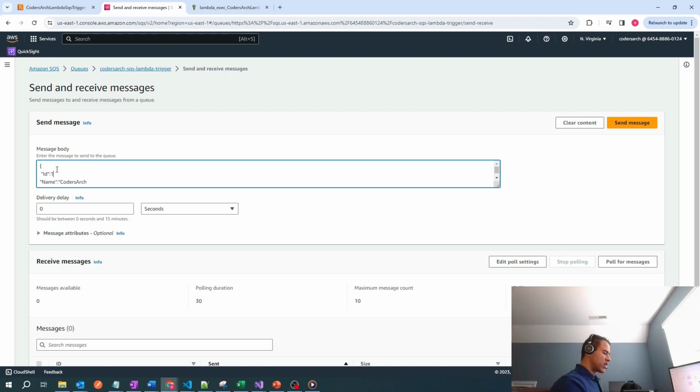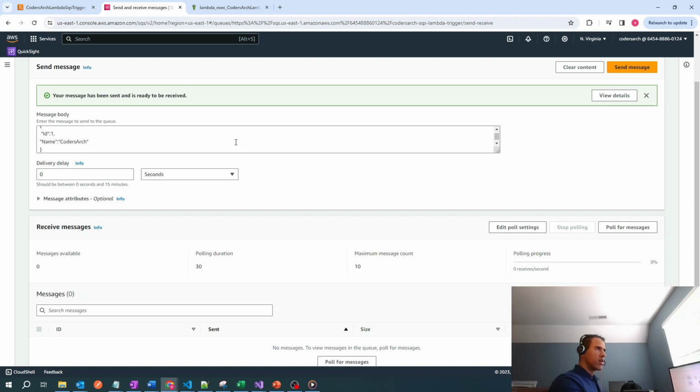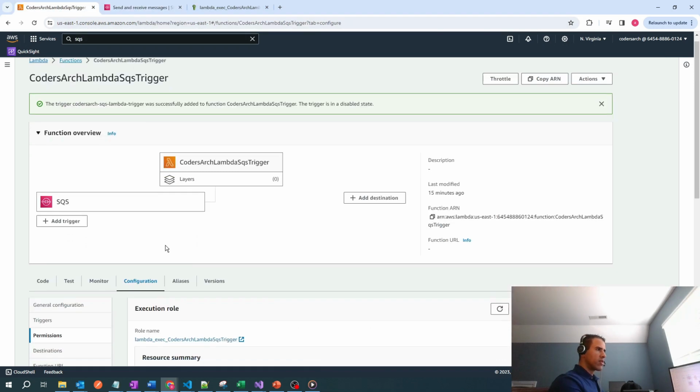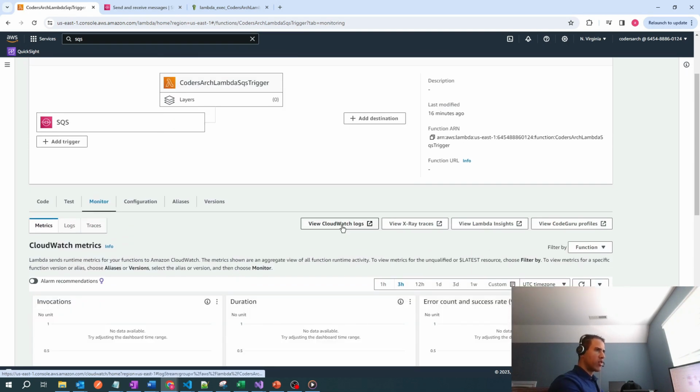So once you've constructed the payload, you will leave all the default settings. And now you can click send. So let's look at the Lambda. Go to the monitor tab. And now we want to look at the CloudWatch logs. Click on the CloudWatch logs.